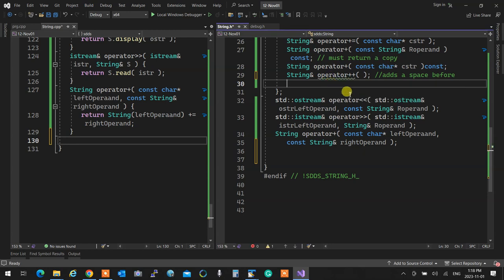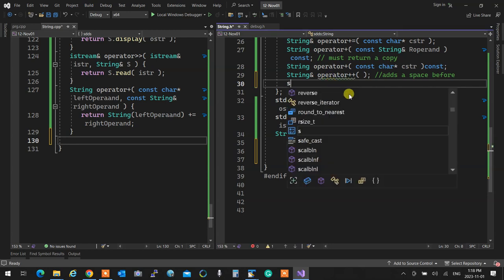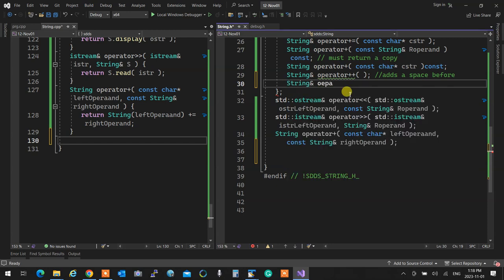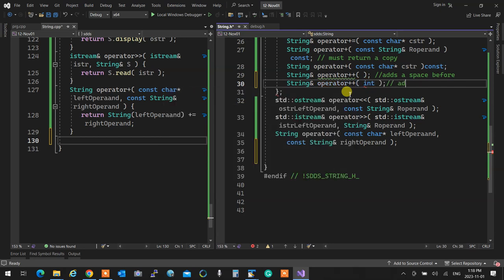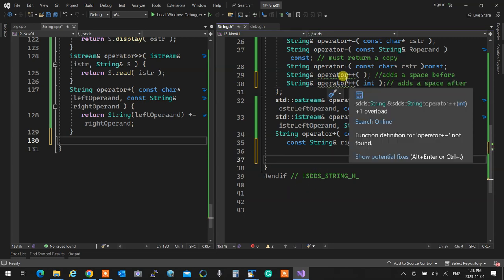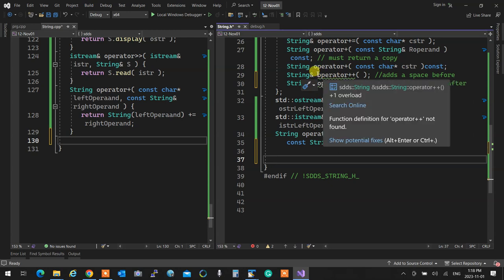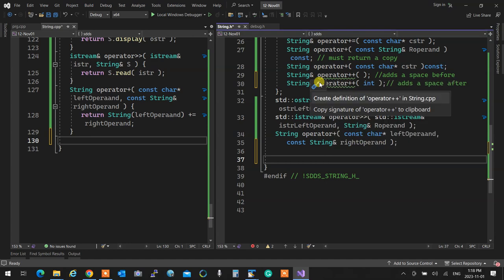So if I want to add a space after, I can go string operator plus plus int, which adds a space after, right? And I created these like before. Yeah, I think I can.